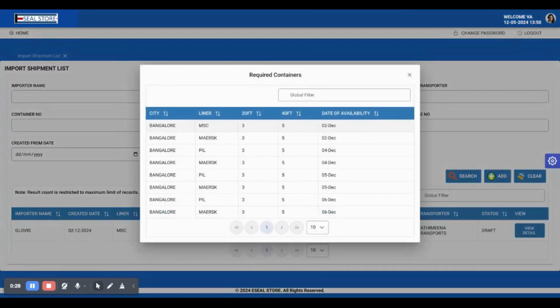Let me go to the import shipment. Once I have clicked the import shipment, I'm acting as an importer at this point of time. So I get to see all the export container requirements around my area. This is done based upon the pin code of the importer, and the required containers.